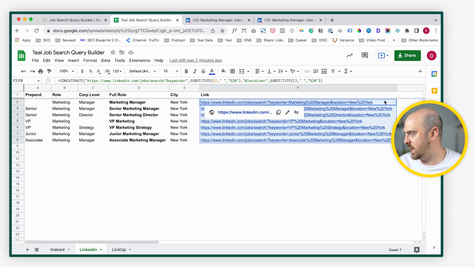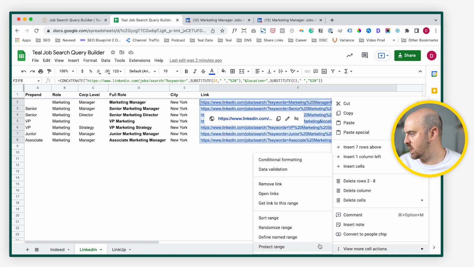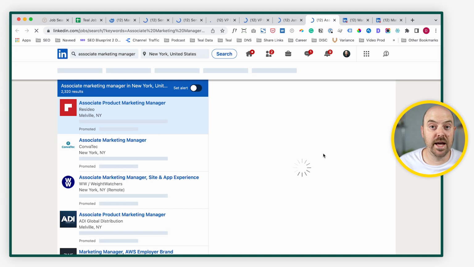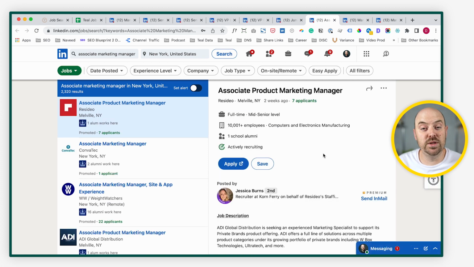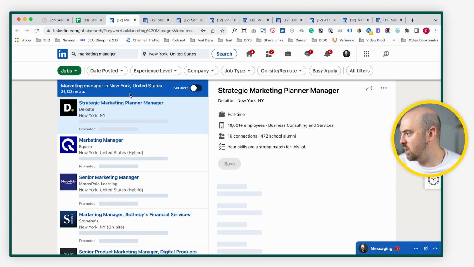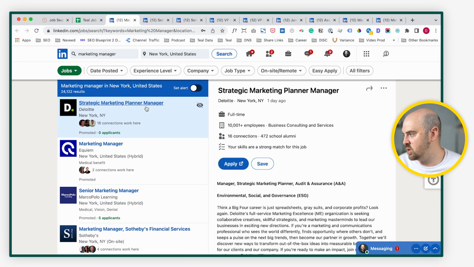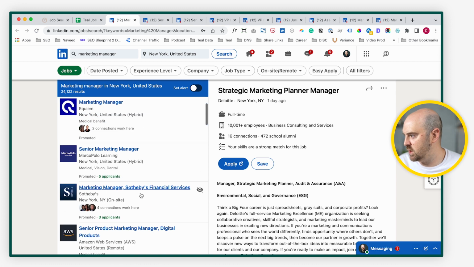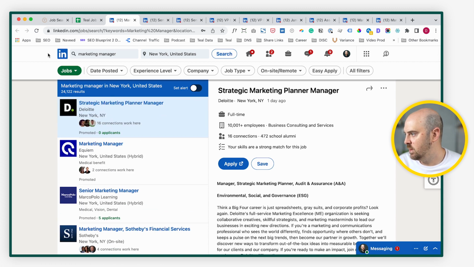And now let's try that again. I'm going to highlight all these. I'm going to right click, more actions, open links. And there it goes. It popped open all those tabs for me. And each of those is a search query. So now this is marketing manager in New York. Okay, strategic marketing director, marketing manager, senior marketing manager, Equium, Deloitte, Sotheby's. And that is marketing manager.